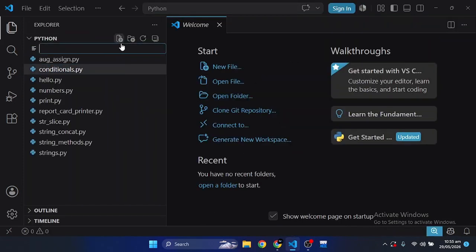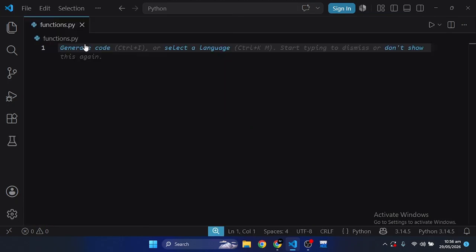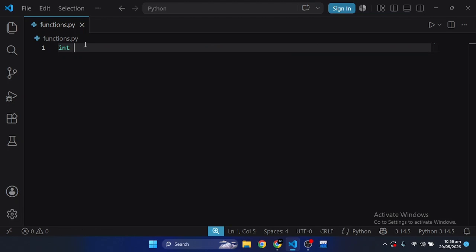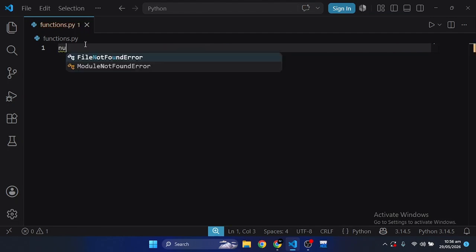So let's make a new file, make a program. Let us make a program here which takes a number from the user and prints its table on the screen.